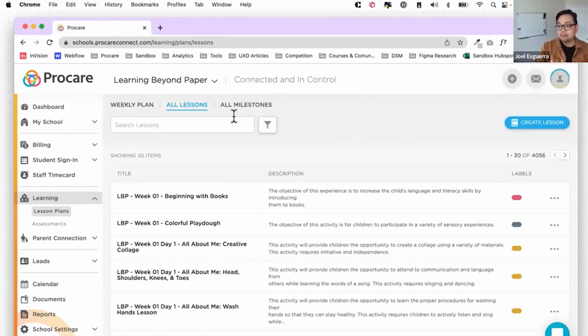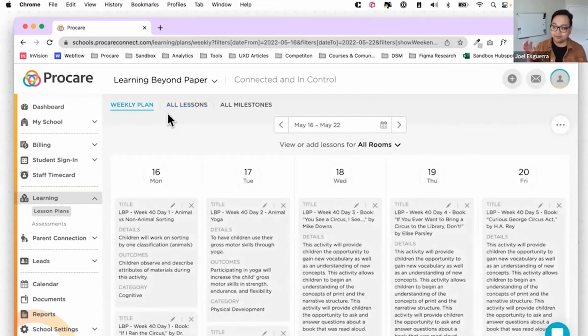So with that being said, I am going to jump over to the weekly plan, which is where we're going to be learning how to actually add these lessons to your day-to-day or your week-to-week. So right here, once you go into the weekly plan, you can see that right now I am currently in week 16 to 22. And in this case, we're seeing every single room with lessons. This one has a lot because it's pretty much for every room.